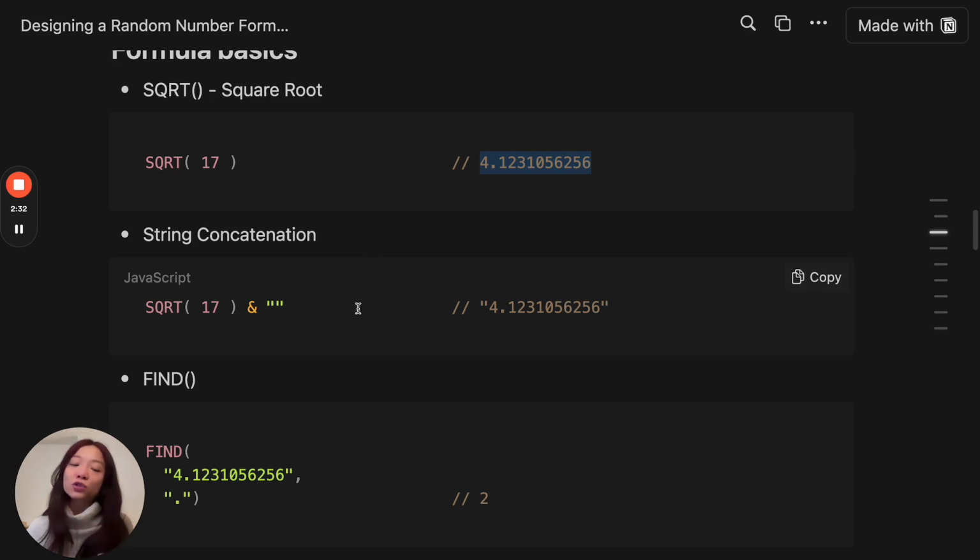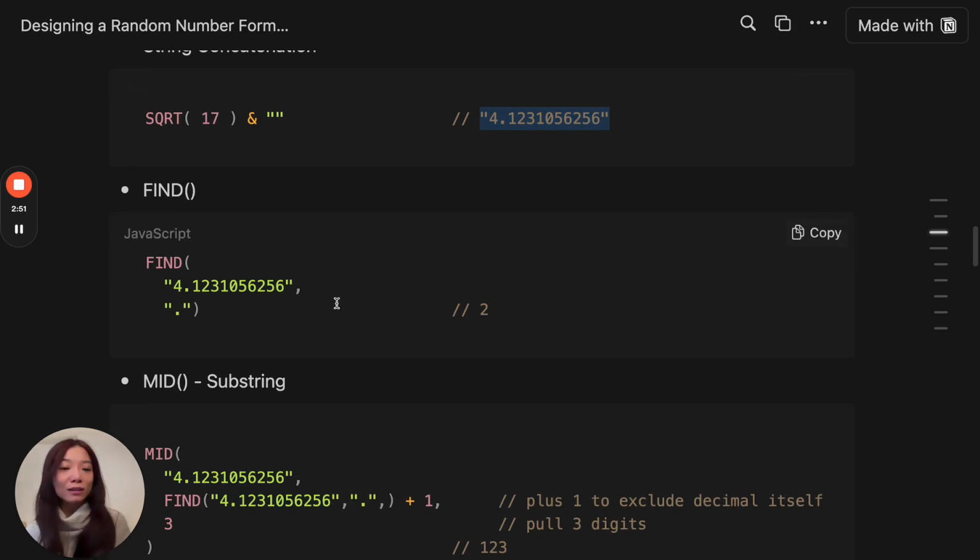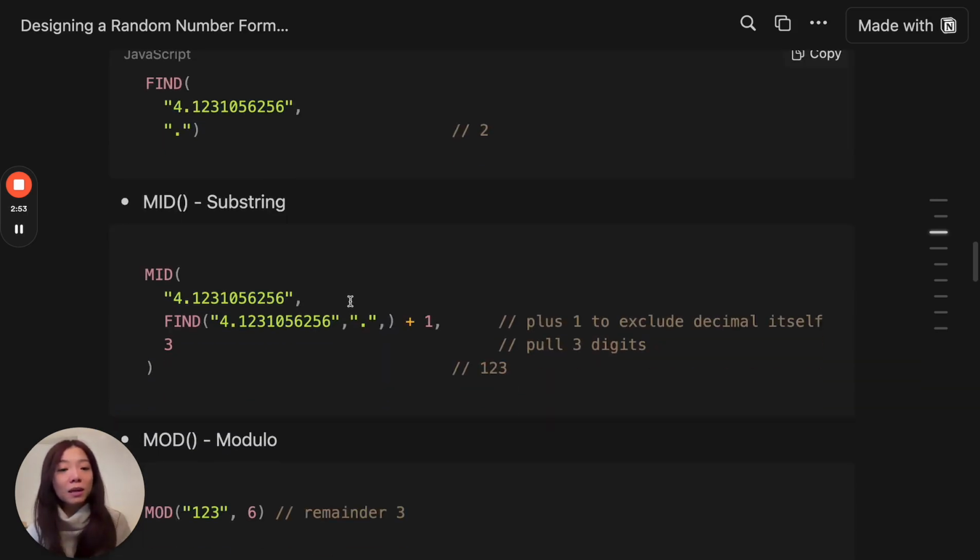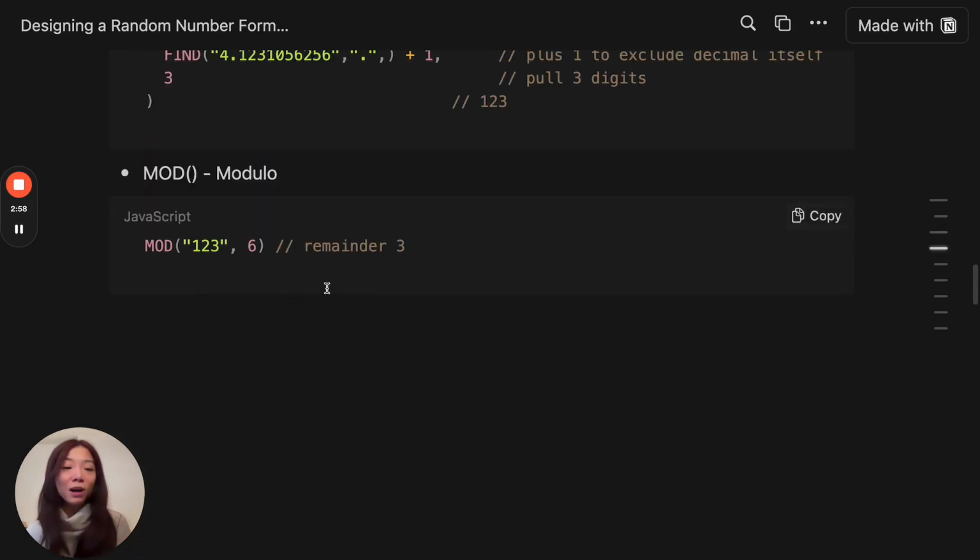We need to understand string concatenation, the difference between a number and a string. Whenever you take a number and then give it an ampersand and a blank string, it's going to convert that into a string value. And then now we can apply things like text trimming and all of that stuff. We're going to need to understand the find formula, the mid formula for pulling a substring, as well as modulo.